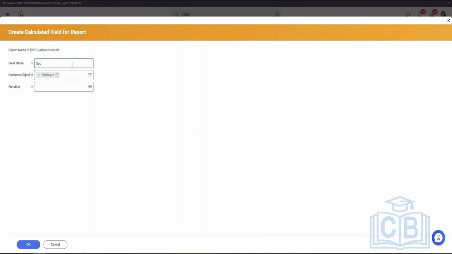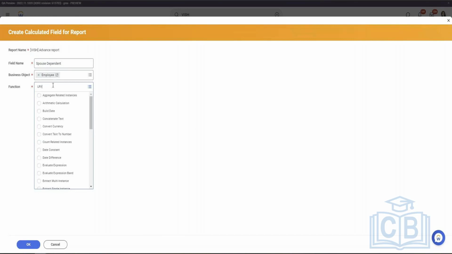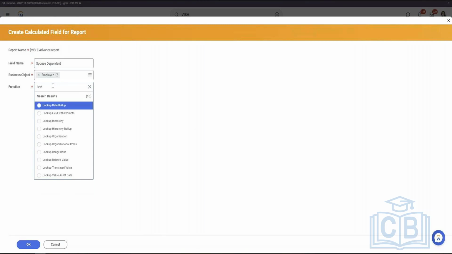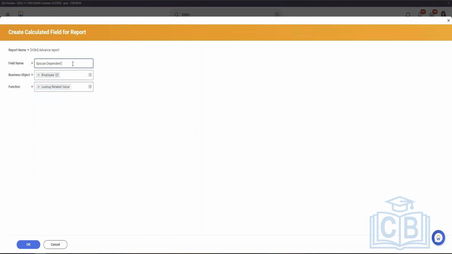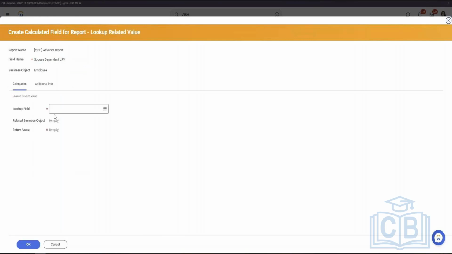Spouse dependent, and I look for the lookup related value. It's called lookup related values. When you make this, you click on the LRVs. Lookup related values, what it does is it will go to that object which we are looking for, and then we have to get a return value. So I'm going to click on the dependents, and then I'll bring it here.